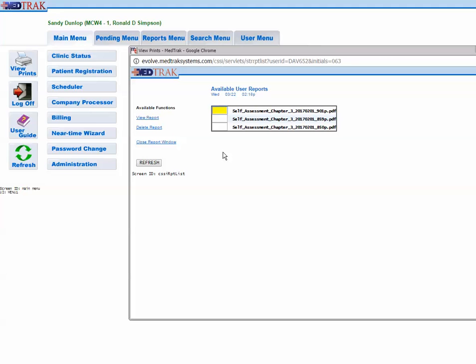In this example, Ms. Dunlop has 3 self-assessment reports in her print queue. The latest one is at the top. The print queue is in date order with the most recent always at the top.